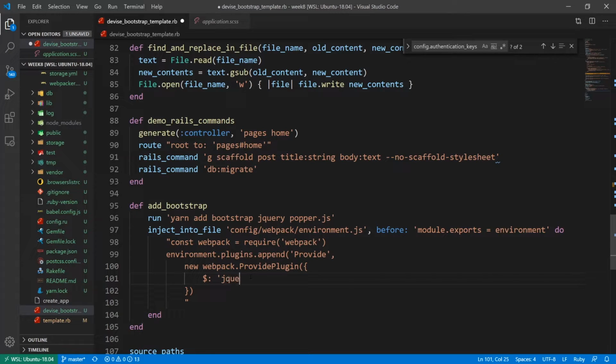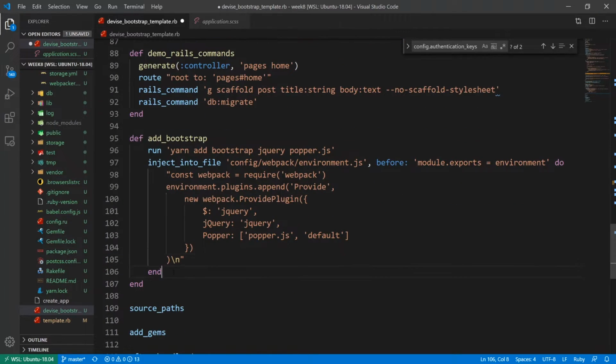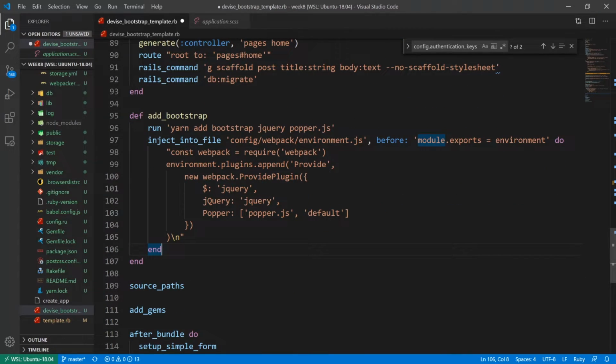So we want single quotes, jQuery, comma, and the next line, capital J capital Q query is jQuery. And then Popper, capital P, colon, and this is just setting up the aliases that we're going to use. And then we'll say default. And then we can come down here to the brace, and then below this we need to close the parentheses, and then we can say /n. And that should be it. And then we have our end right here. And then we just come down another line.